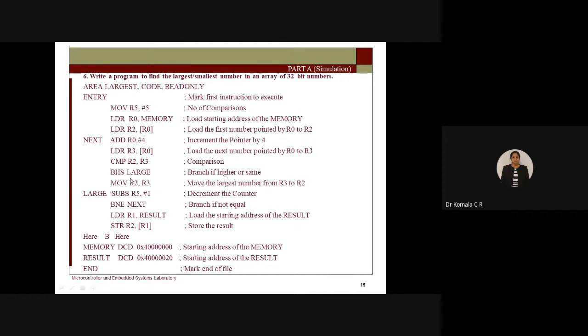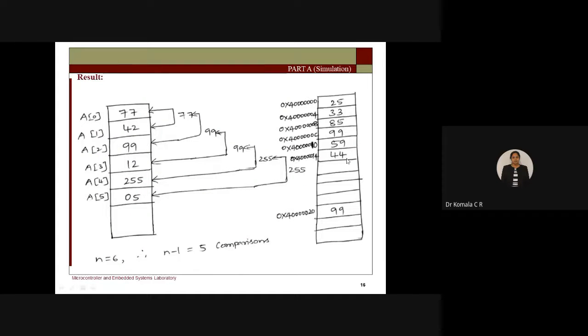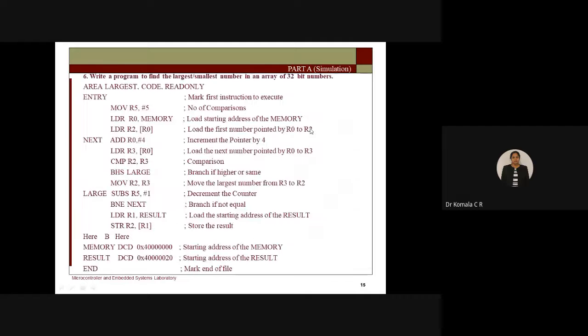These are the label names. You can give your own name. Now it is not necessary to extend. Whatever I have in R2 is greater only, so I want to continue with R2, which is 99. Now I go on doing this. What is the next value of the counter? First time it was 5, then 4, then 3, then 2, then 1. By the time you finish comparing all the numbers, your counter value becomes 0, and by that time you have the largest number as 99.